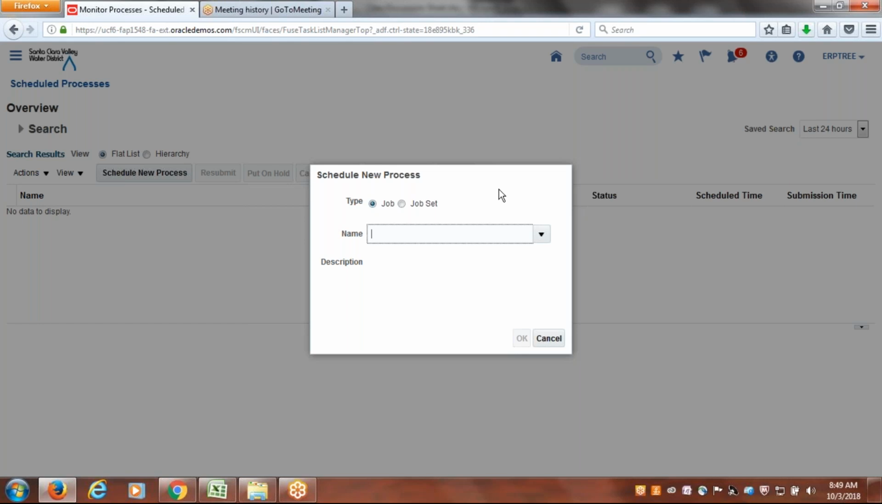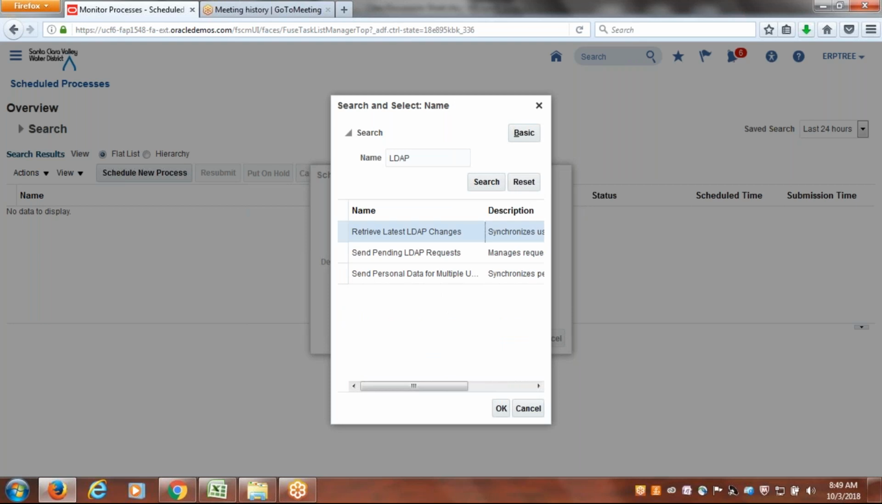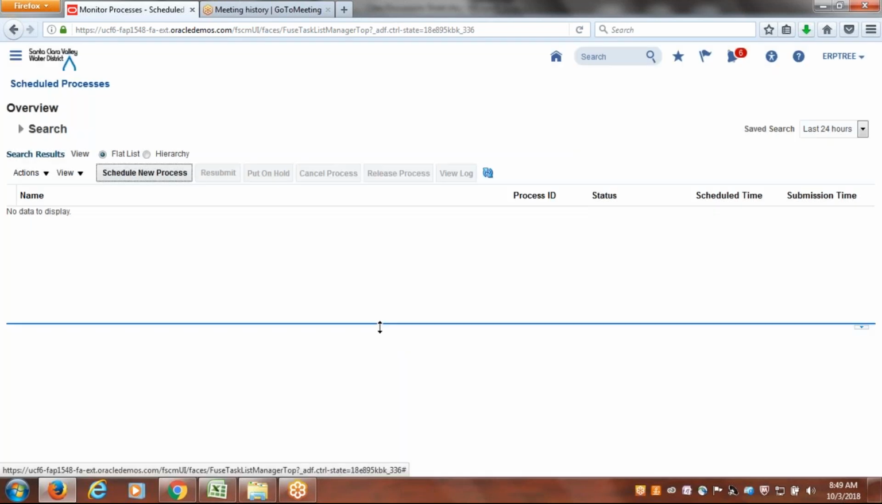Fine. Anyway, now we'll go and submit the LDAP job, lightweight directory access protocol, which will update the changes we made against the user and related roles. Search for LDAP. Okay, say okay. What it will do is synchronize users, roles, and role related grants with the definition called LDAP.